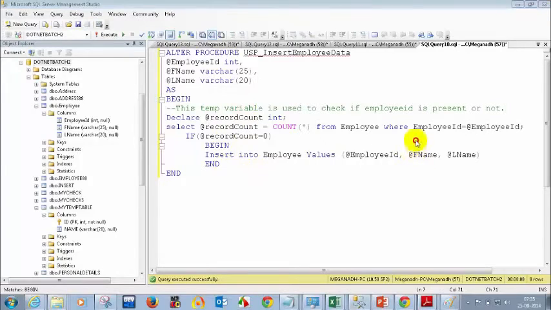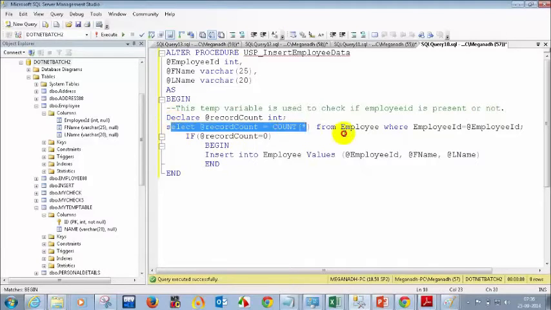I have recently written a stored procedure of even 1000 lines or more, 6 months back. If you don't add comments, it will be really difficult to understand. So is it making sense to everyone? Here I'm just checking whether the employee ID is there, and if the count is 0, then only I'm inserting. Otherwise I'm not inserting the data.